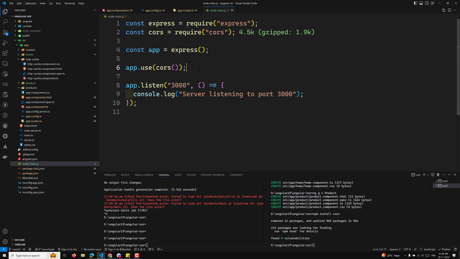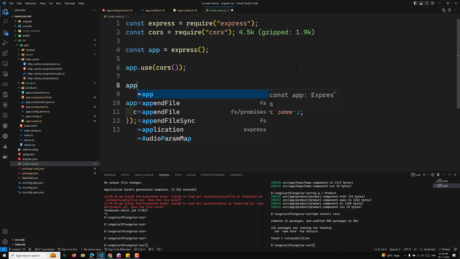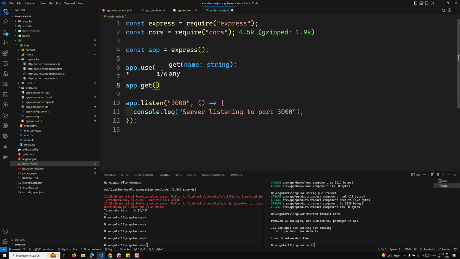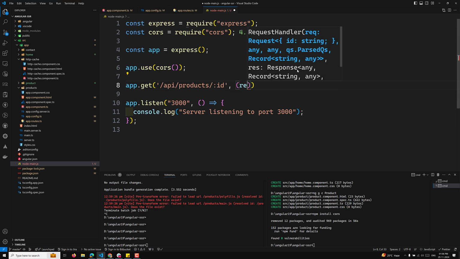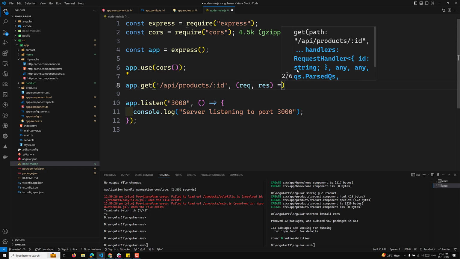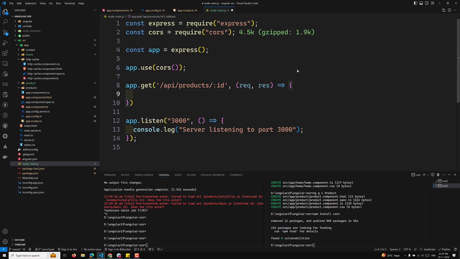Now I will create an app.get request. Whenever the user tries to access /api/products/:id, a dynamic route. You can also use the Express router to implement this, but I am not using all those concepts. I just want to keep it simple.